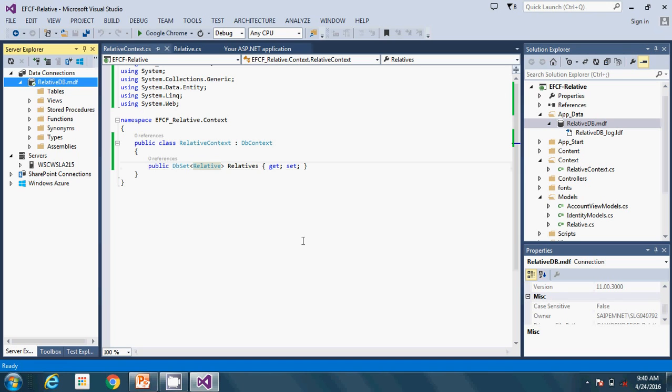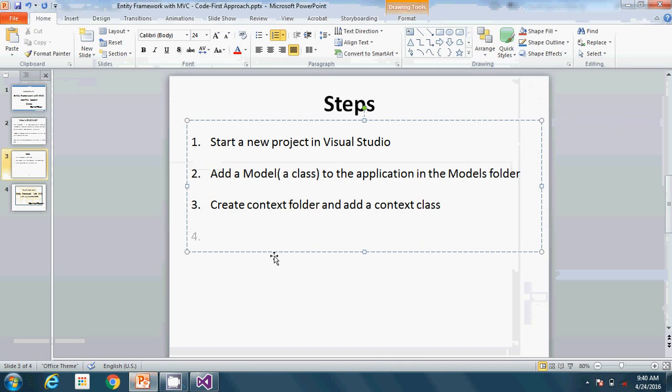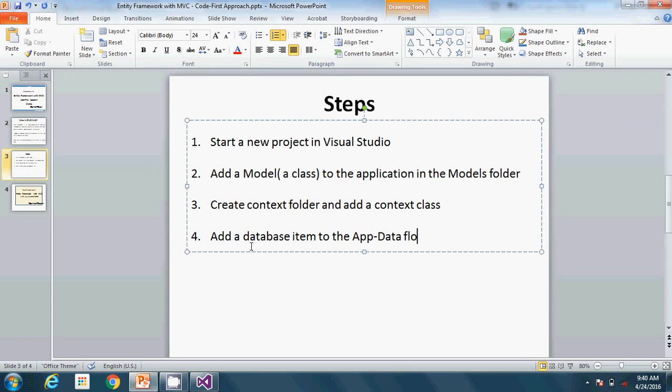So let me go ahead to update the list of steps. Add a database item to the App_Data folder. Okay, so I've done that.